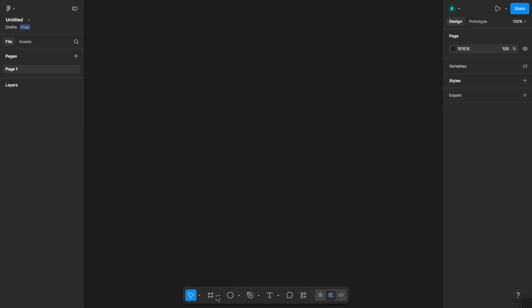Color styles are a powerful tool in Figma that allow you to manage and reuse colors easily across your designs. Let's dive straight into the steps to create your own custom color styles.